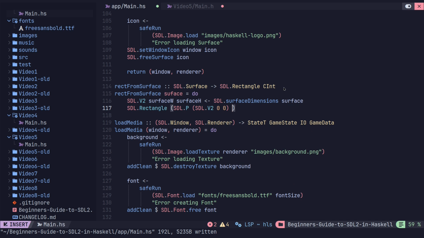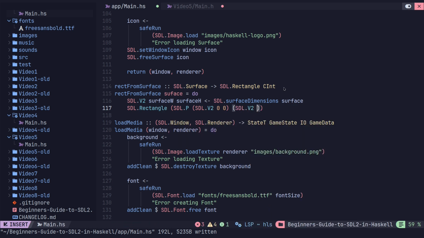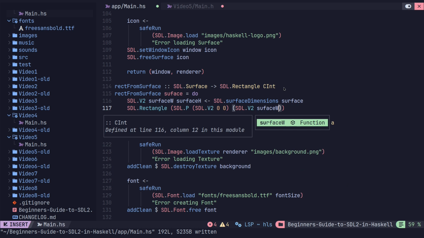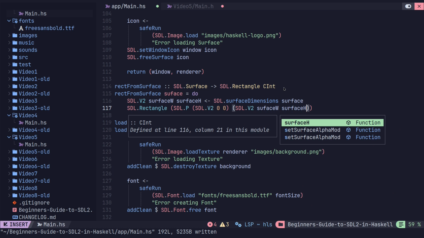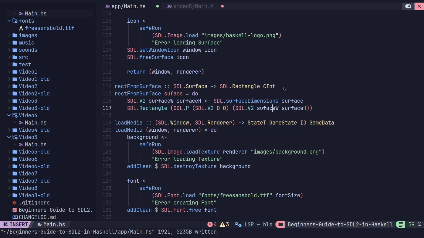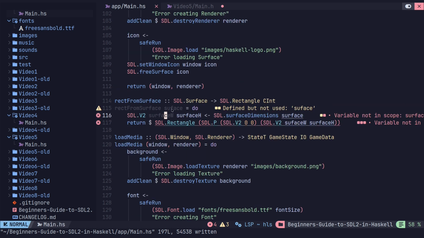Now the other one is the width and the height, which is what we just got from the surface. And that's also an SDL V2. And I'm going to use the surface W for width and surface H for height. And can I just return this? See if I can just spell it. Oh, okay.